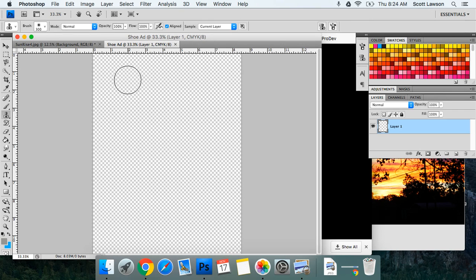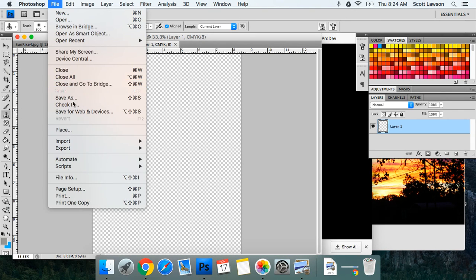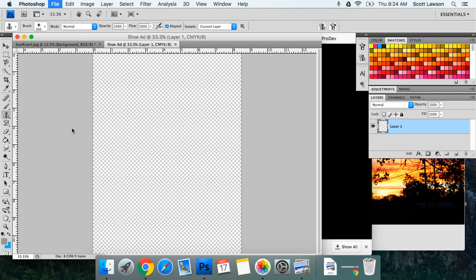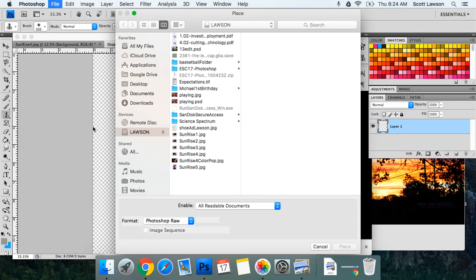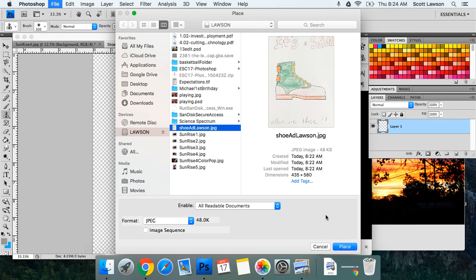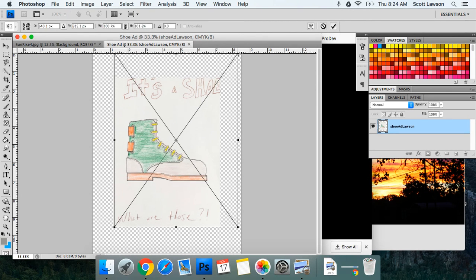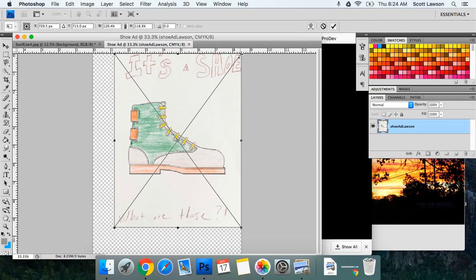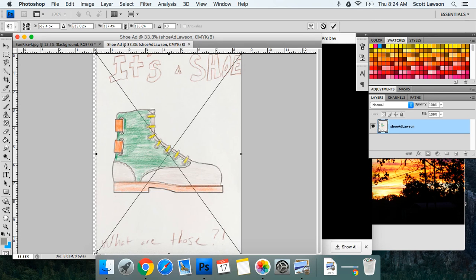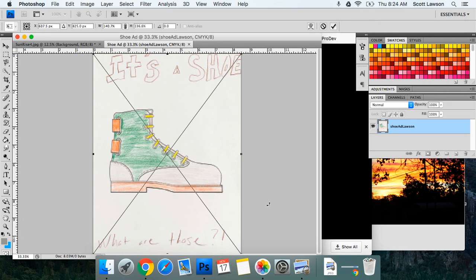So let's go ahead and put your picture as the background. Go to File, Place, go to the location where you saved your shoe ad drawing. Remember, mine was in a flash drive. Click on it and then choose Place. Now you may need to go in and resize it so that it fits the screen. That is an easy fix. There you go. So see that it fills everything up.